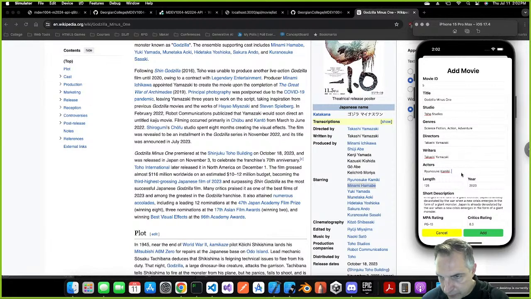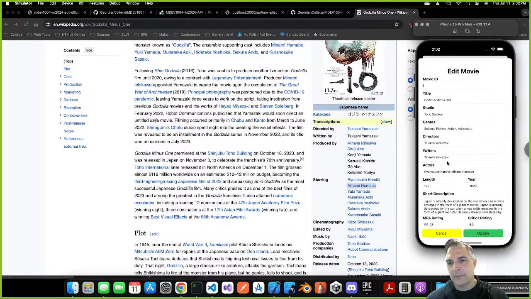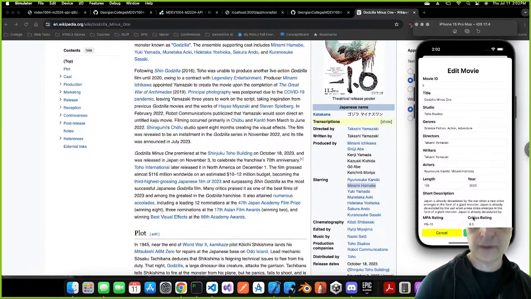So one thing that we're missing here that you would need is the URL, the movie URL, if you want to see the URL itself. So we got a couple of them anyways. So let's add that in and see what happens. So add, and now we have Godzilla -1. Look, it actually happened, and we actually got all the information. Add is working.